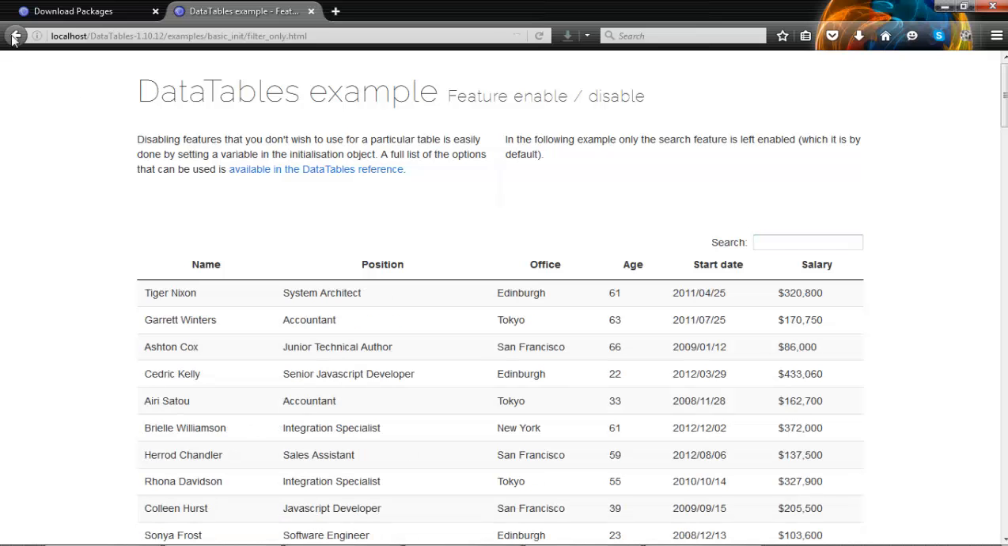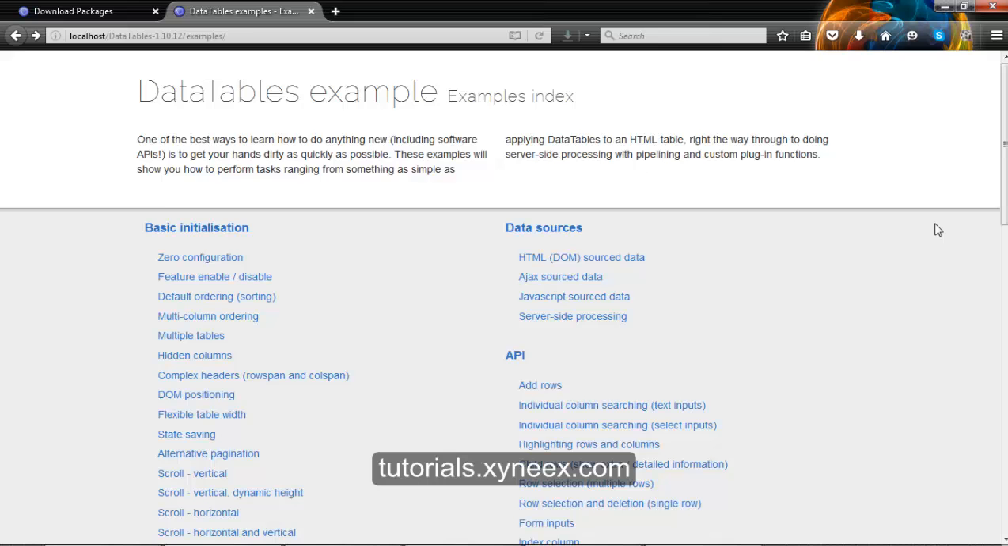So in the next video, I'm going to stop here for now. In the next video, I'm going to show you how to apply DataTables in a particular web page containing table data records.